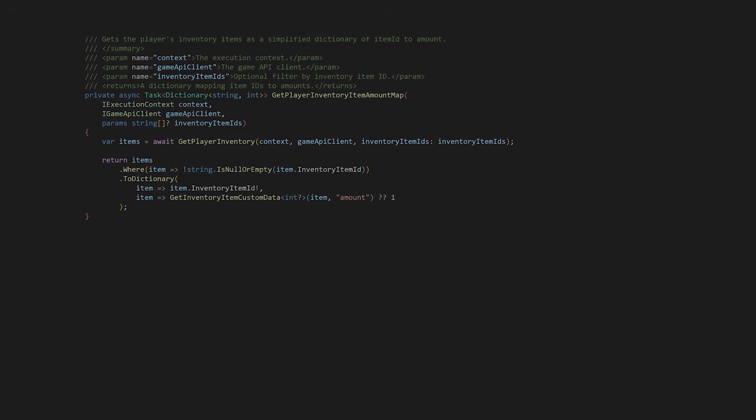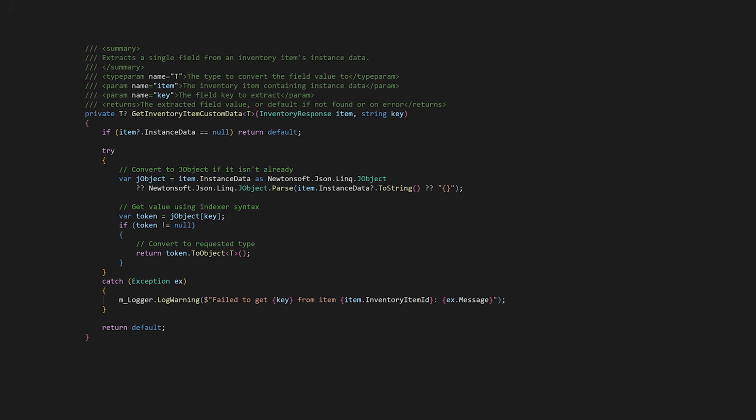This will be useful in the getPlayerInventoryItemAmountMap method, which can call getPlayerInventory and focus on processing the list of items to create a simpler representation, a dictionary mapping item IDs to their amounts or quantities. Right now, in this example, we only care about the item type and its amount. The getInventoryItemCustomData method allows us to easily extract any custom data we're looking for. In getInventoryItemCustomData, as described in the summary comment, we're extracting a single field from an inventory item's instance data. This approach is more flexible because it allows us to access any custom property stored with our items without having to create specific methods for each property type.